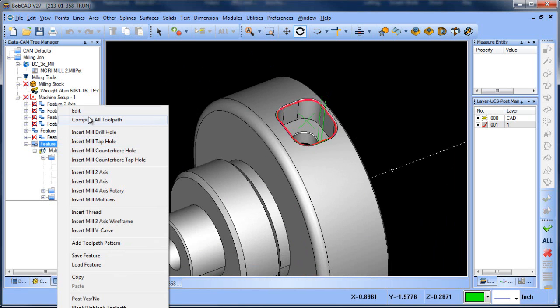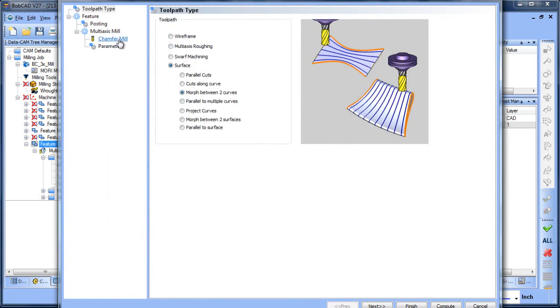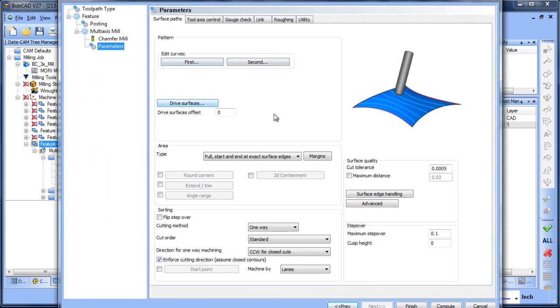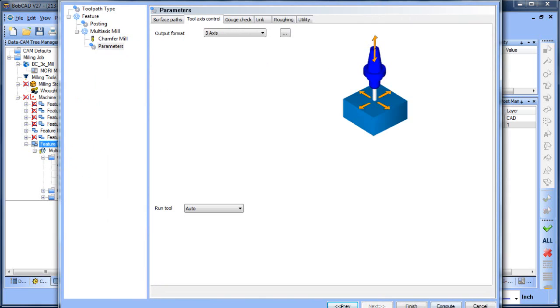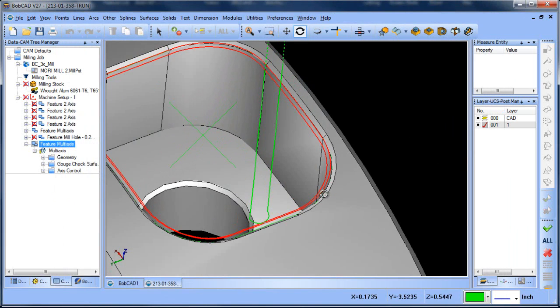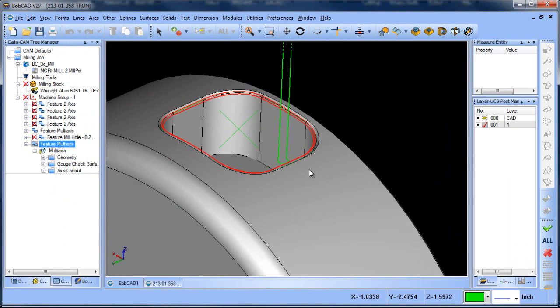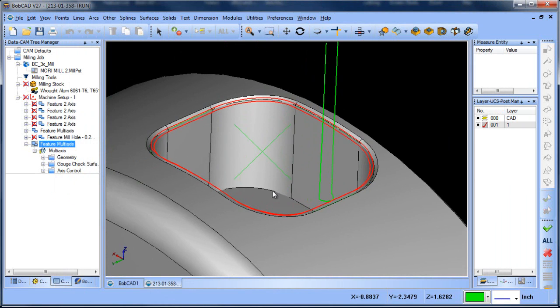Now, when you get in here and you define your output, one of the things that happens is, let's set this to 50. This is 3-axis. We'll go ahead and compute that. What you're going to see is there's more than one pass happening. It's stepping down. And really, we just want to machine this in one pass. So how can you go about that?